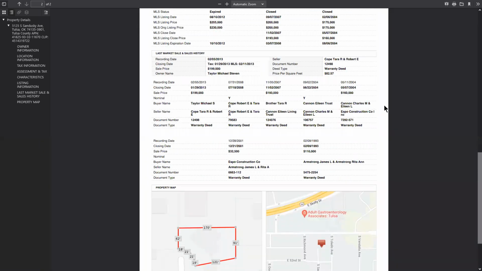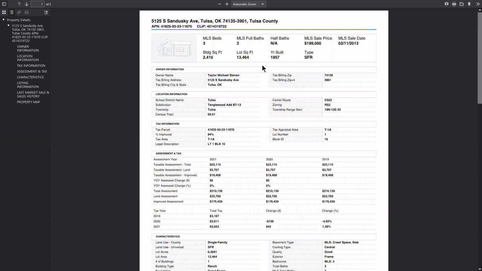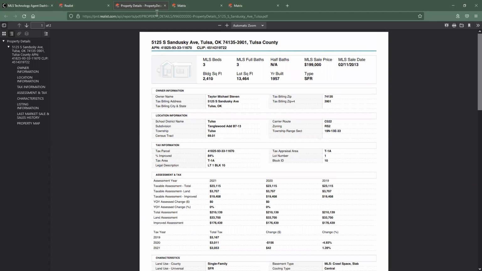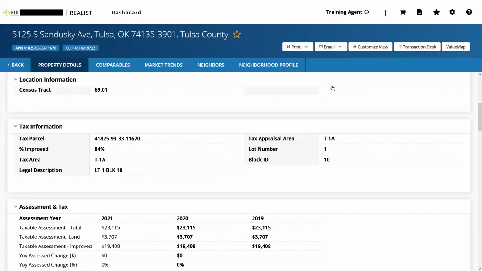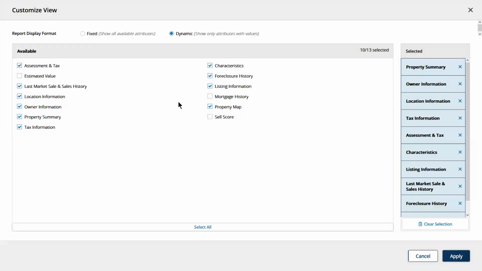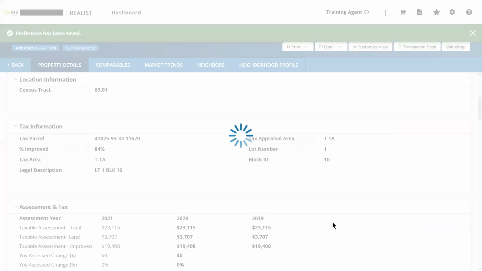So if you do end up in a situation where you're wanting to print this out, maybe you need to deliver this to a buyer's agent, seller's agent, whatever, you can provide all that information in a little bit more succinct format. Before I forget this, add those back on there. There we go.